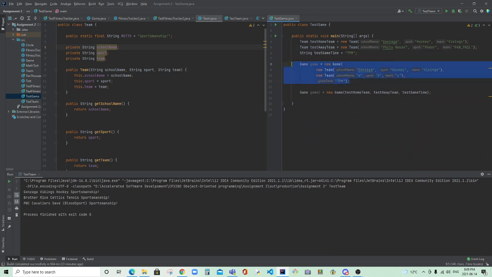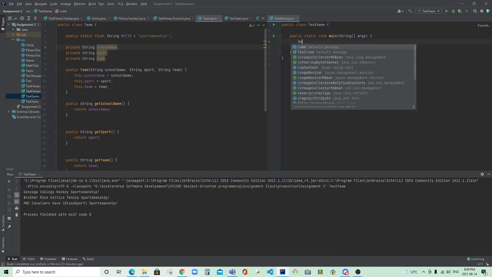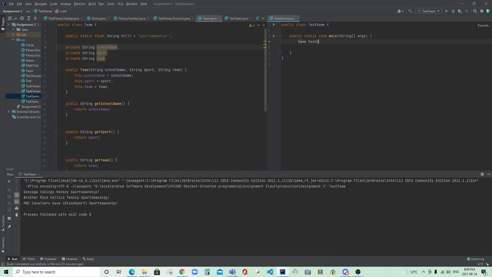And so the strategy, as far as I see it, is when you're coming into this test and you know it's coming, you can come in and say game, test game, equals new game. And you can see by just doing open brackets and waiting a second, because IntelliJ is really smart, it tells you what you need. You need a home team. And so you can just say, okay, home team. I need an away team, right? And I need a game time. And then you can close it.